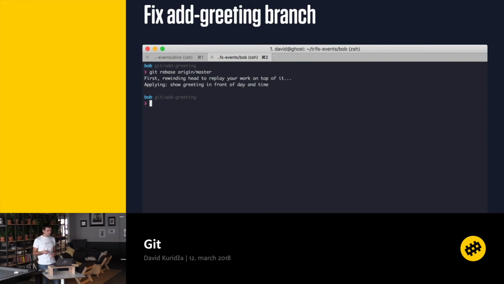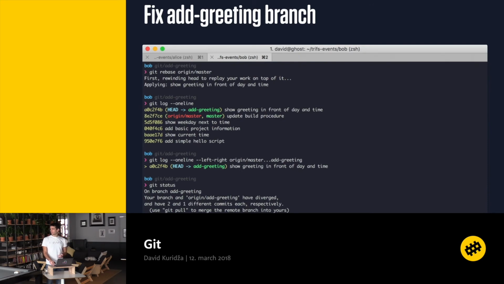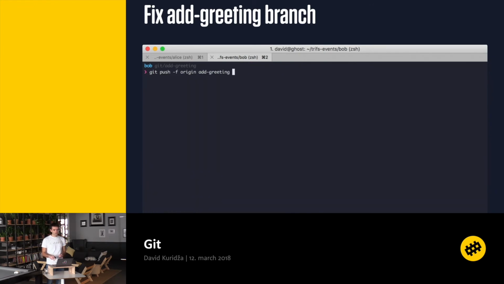Rebase happens without any problems. Everything is clean. He checks the log. Hey, it's super good. Compares the differences between his local branch with the remote branch. He sees there's just 1 commit here, which is okay, so it's his change. The next thing is, if he checks for status, he can see again that his local and the remote branch have diverged. And now he needs to force push those changes back.